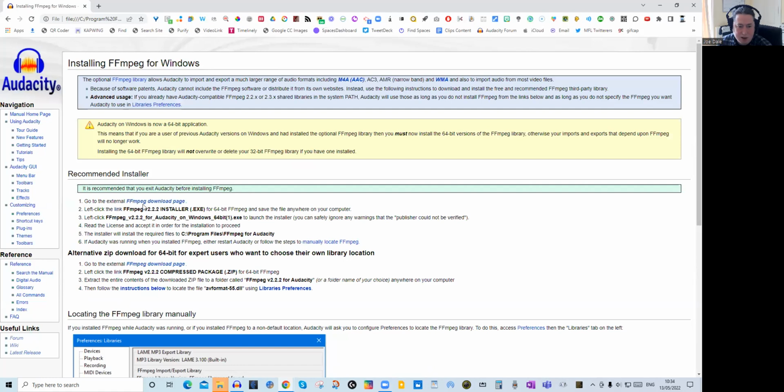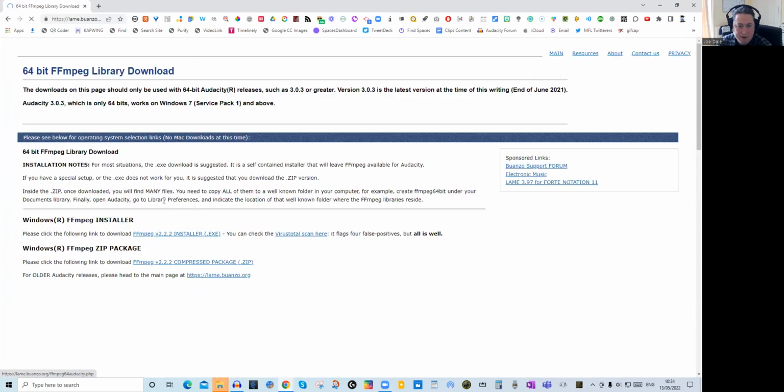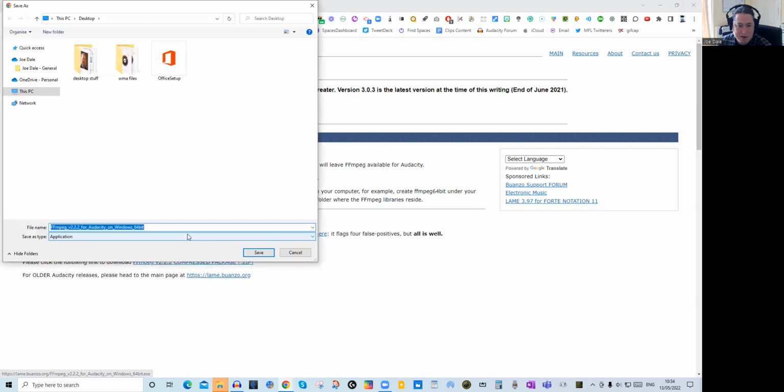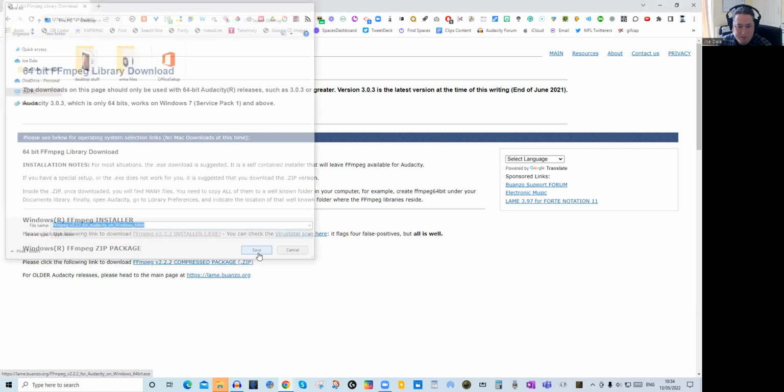And then I can just click here where it says Ffmpeg download page. Okay, having done that, all I have to do now is wait, I think, for the download to start. And as soon as that happens, then I'm good to go. No, I don't have to do that. I have to click here. Right, so you can see it's version 2.2.2, and it's going to install it. Now I'm going to click here like this, and I'm going to click save.